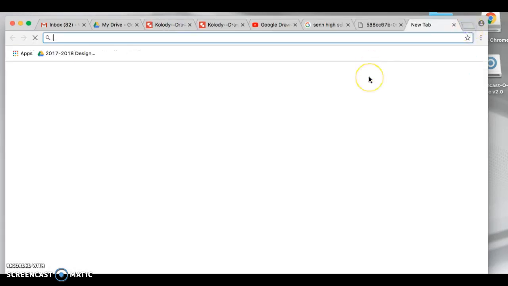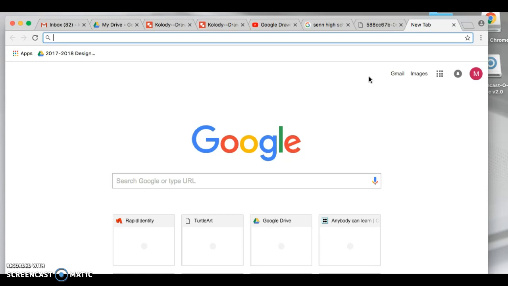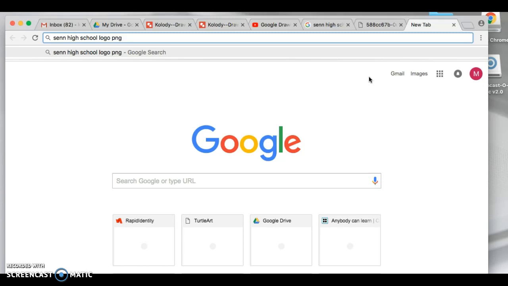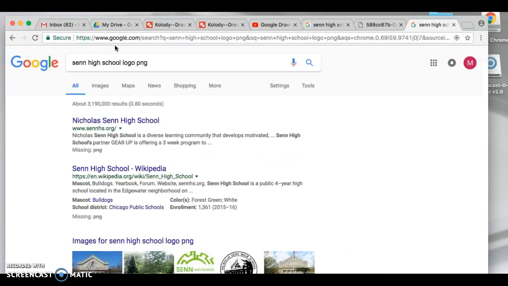So I'm going to go out here and just do a Google search. I'm going to say Senn High School logo PNG. Now PNG is transparent. This is a type of file. So I say go, and that has that checked background that I want. Then I'm going to click images.